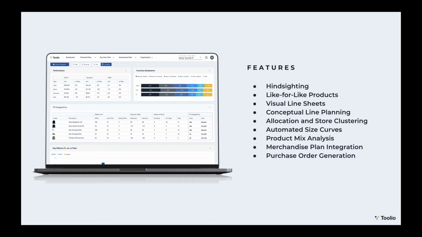Toolio helps you to automatically generate item or class level size curves, even by store, in order to better match demand and avoid out of stocks. Toolio helps you to visualize product mix by any attribute, whether it be color, category, store, or supplier, so you can compare a current season's product mix to a previous season's plans and performance.